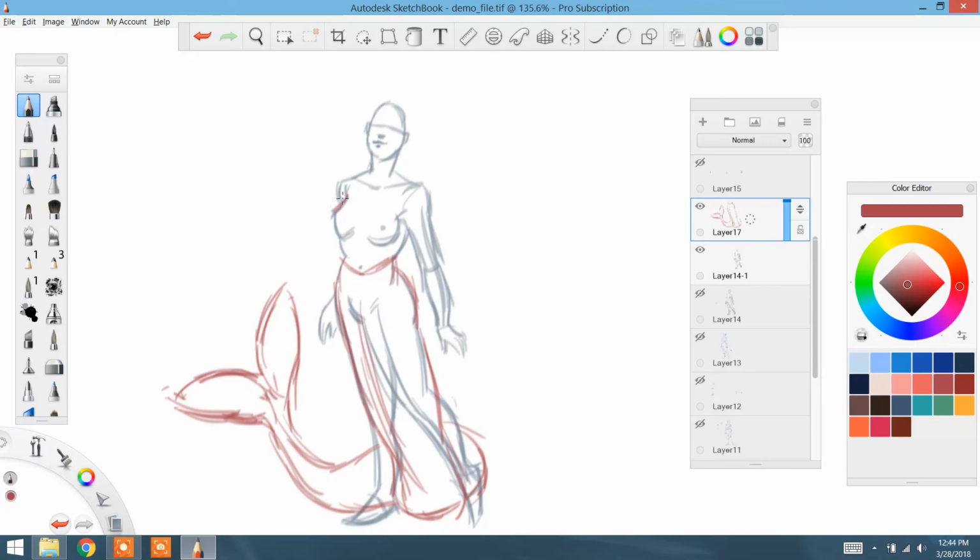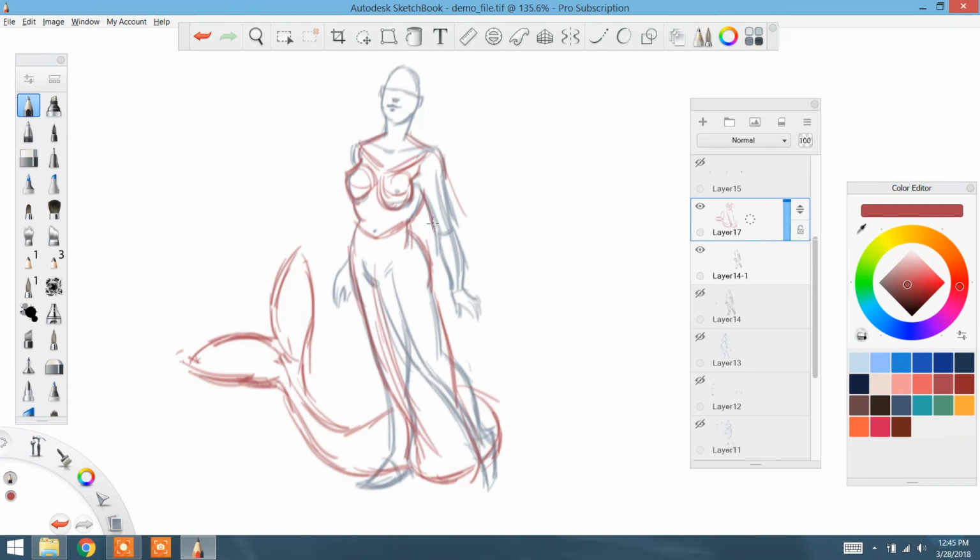Of course, since she's a mermaid, I will give her shells here, but I want to figure out the anatomy of what she's going to be wearing. I can keep her arm that way, or I can push it out. I don't know. I like this arm, so I might just keep it the way it is.